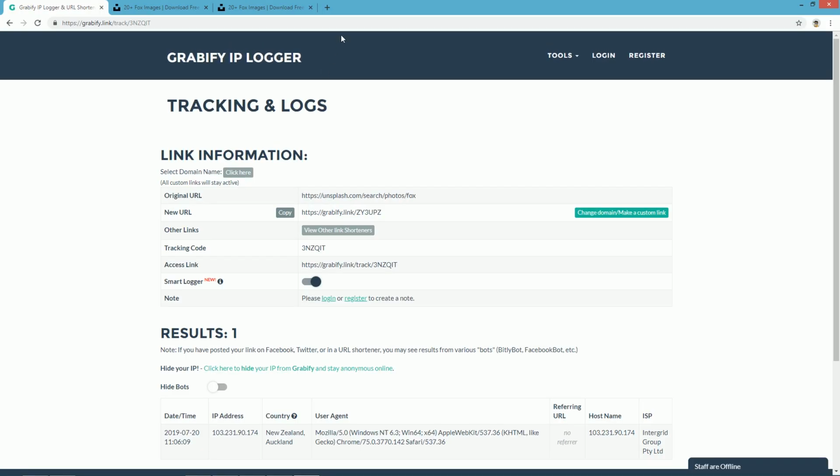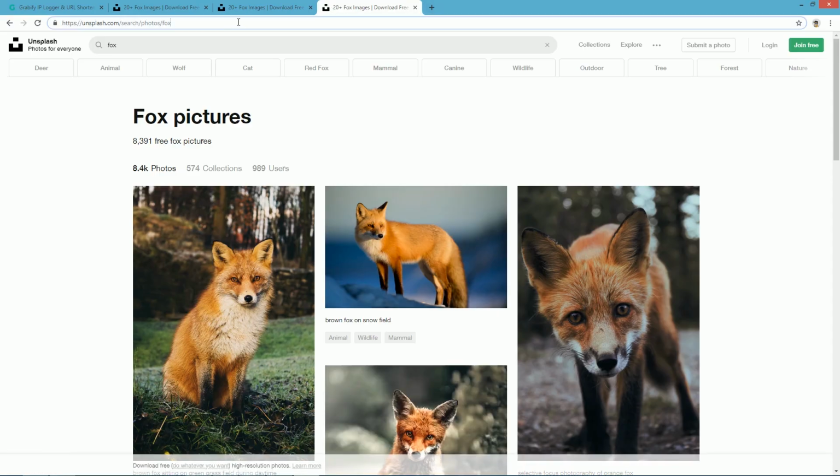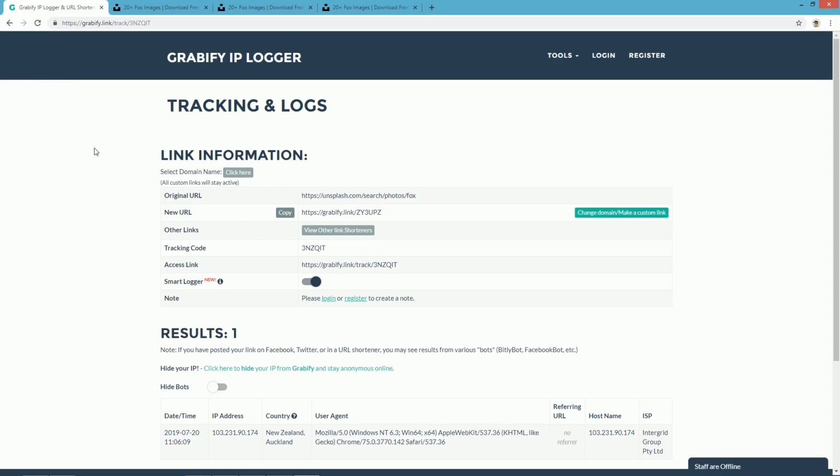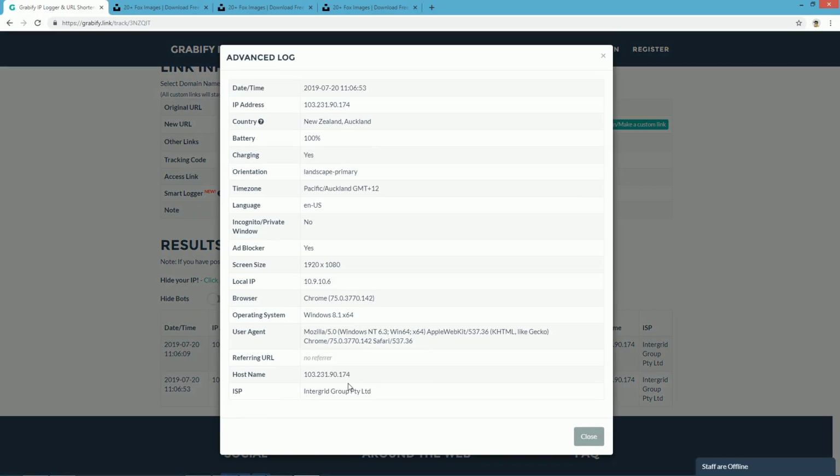Again, copy that link, send it to your friend to click. Once they click on it, again they're redirected to this page. If we refresh the page, we've got 2 logs. Click on the latest one and you'll see we have even more information.